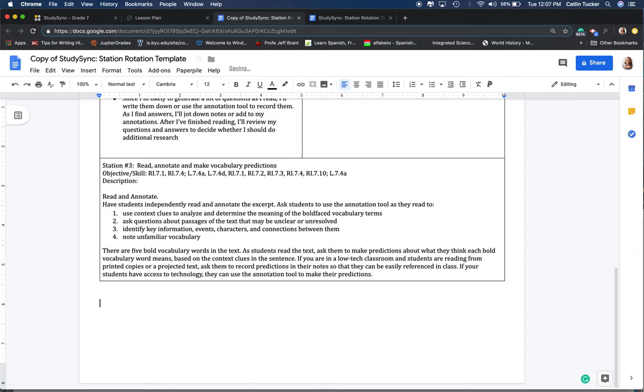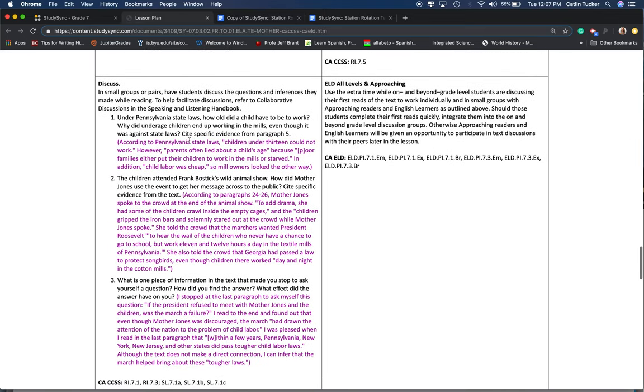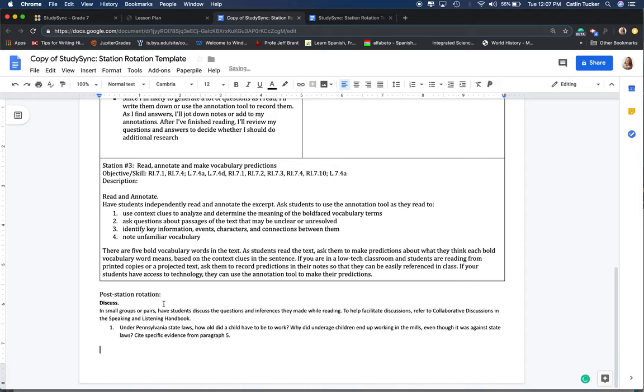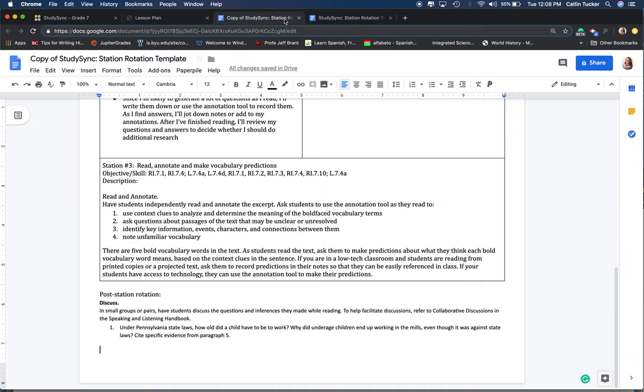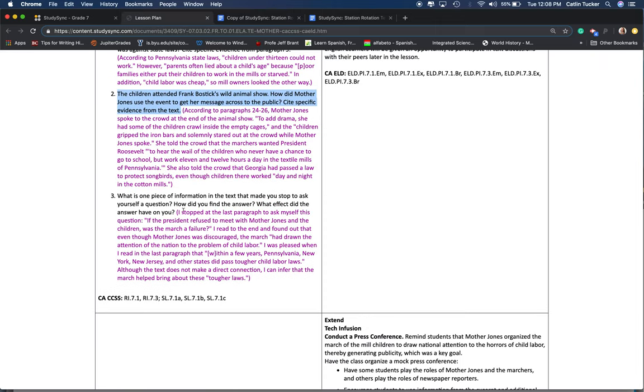And luckily, the lesson plan already has all of these great discussion questions here. So after the station rotation, you can have them stay in the same groups, or you could move them into different groups, mixing up the groups so that they're working with other students for this particular section. And you can have them wrap up this station rotation with a small group discussion in which they take those discussion questions from the lesson plan and talk about the text.